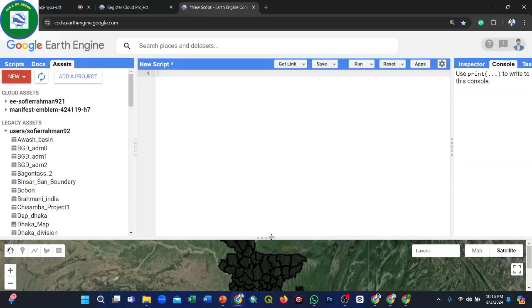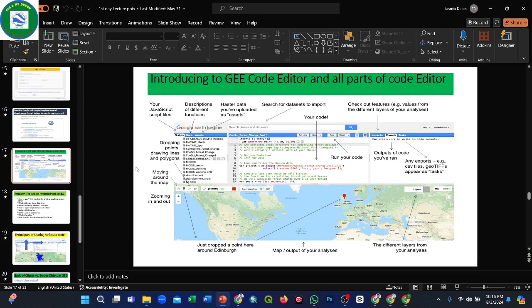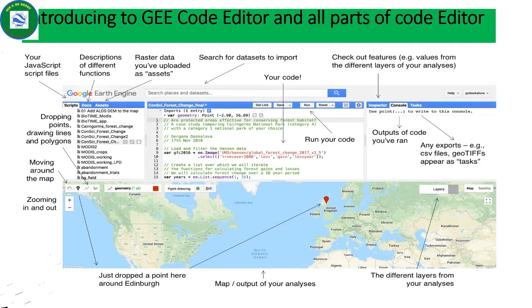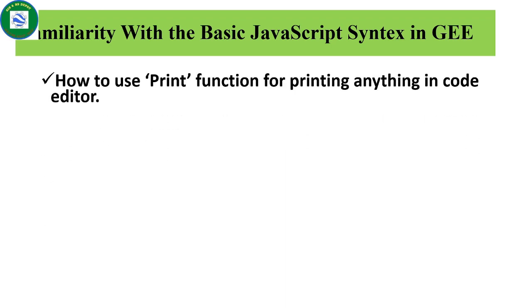So no problem. Already I mentioned all of the parts about the Google Earth Engine code editor. Already we completed this part. So now I am going to cover basic JavaScript syntax. Familiarity with the JavaScript syntax in the Google Earth Engine platform. How you can easily use the print function for printing anything in the Google Earth Engine code editor.